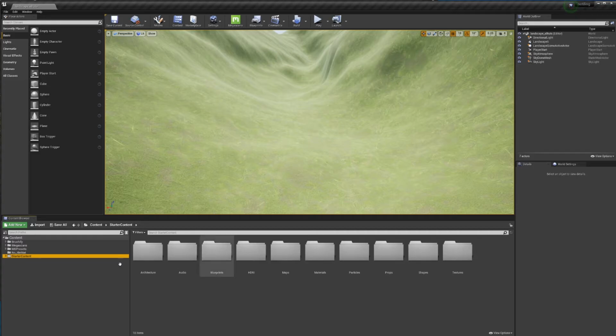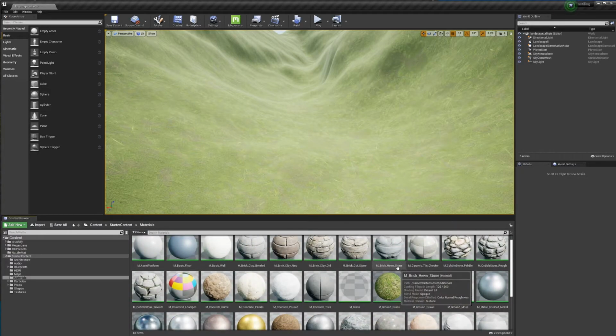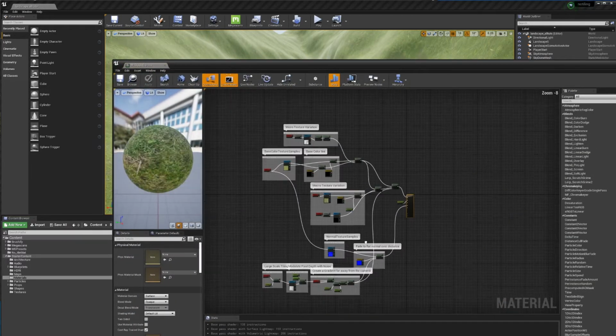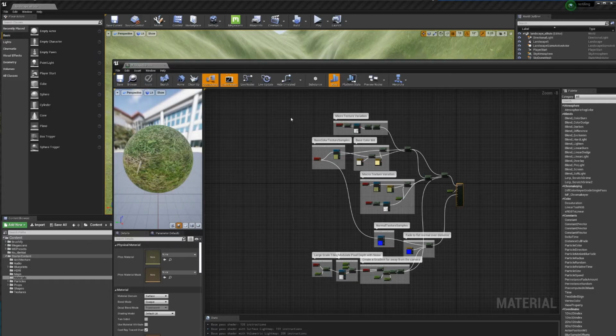Now, once you get your starter content, you go into the starter content folder. You're going to go into materials, and we have a bunch of materials. You can actually go into whatever material you want that has a surface. Of course, this glass is not going to work. Let's just go into this grass ground, and we are going to be using all these nodes right here.